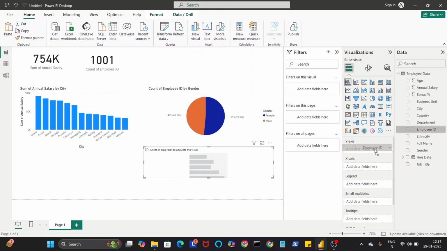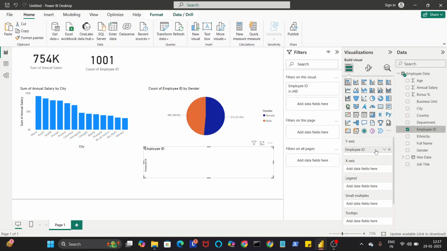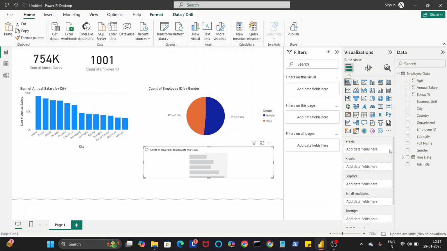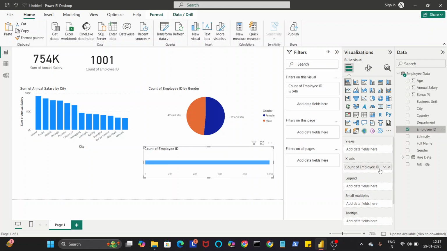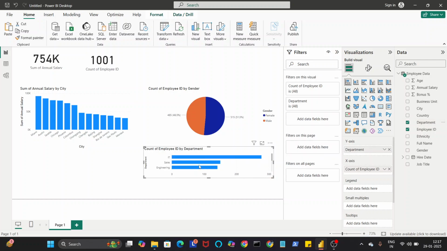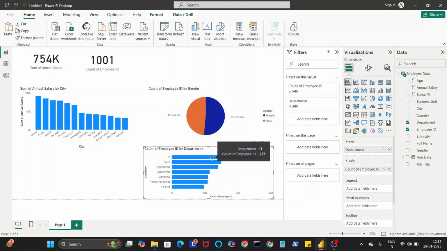employee ID in y-axis. You can ask me now why you can drag the employee ID as a y-axis. Actually, this is not a correct way. We just remove that, and then now we got the count of employee ID. Now we can distribute it department wise. So we have a total of 7 to 8 departments. The IT department has the most employees. So we can easily find that.